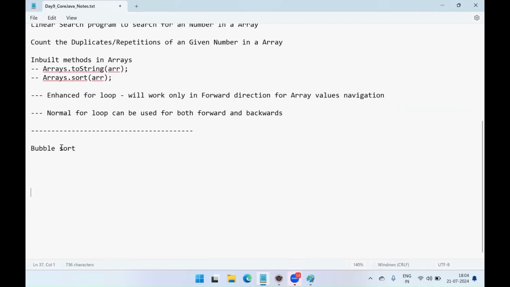So what is the actual agenda or the goal of sorting? Sorting will try to place the values either in ascending order or in descending order. Ascending order means the numbers will be placed from the lowest value to the highest value, in this fashion: 10, 20, 30, 40, 50.